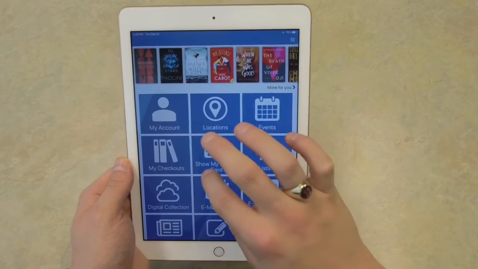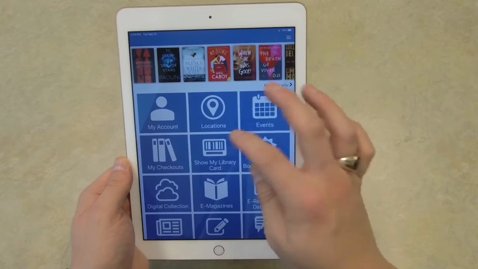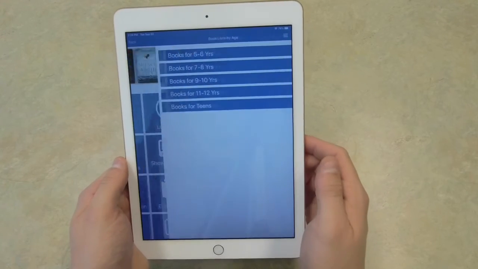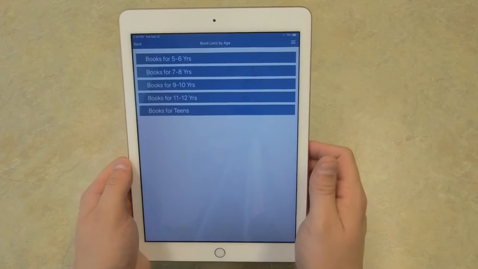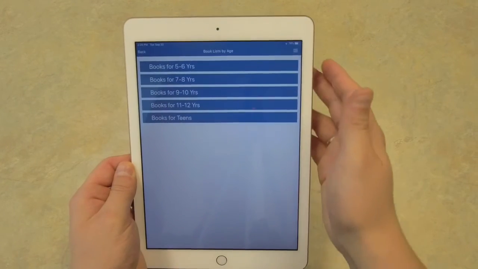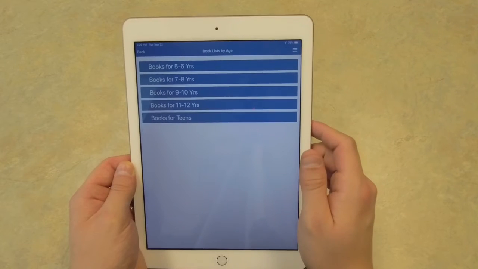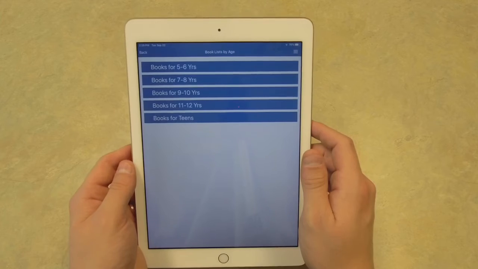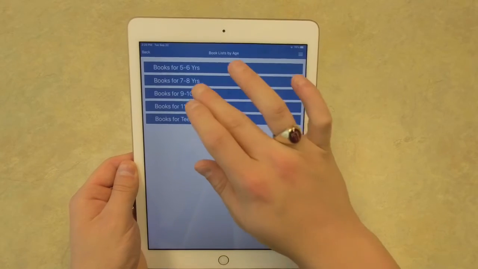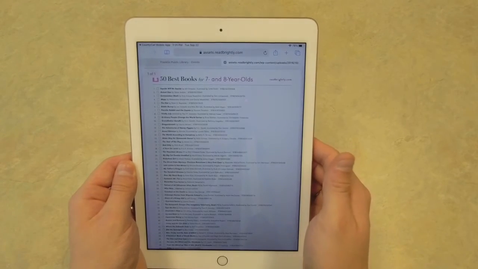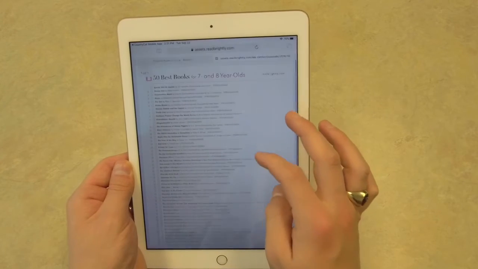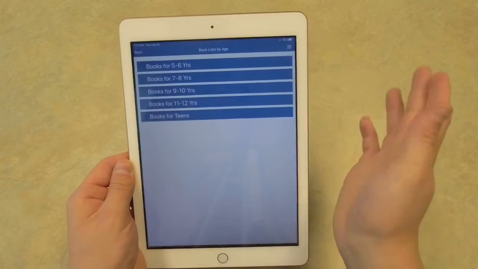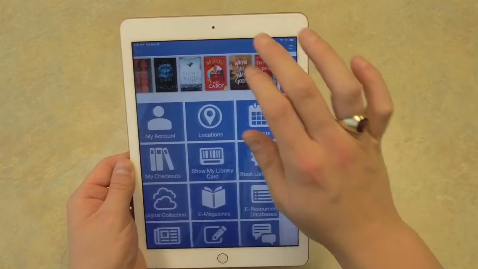Here on the next bar, we have the My Checkouts and Show Library Card, which we've gone over under the My Account page. Book lists by age, very self-explanatory. It'll give you book lists based on children's age. So if you have a child or a niece or a nephew or grandchild, you can find books specifically for their age range. And again, these are something that will take you outside of the app, and you'll have to navigate your way back to the app.